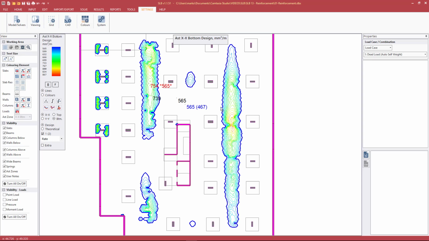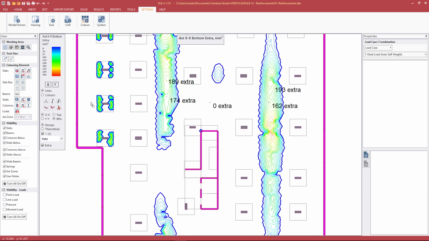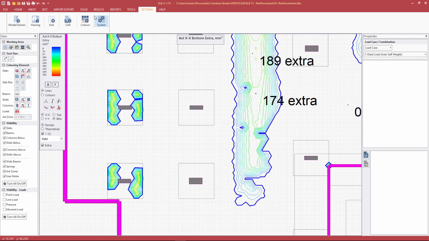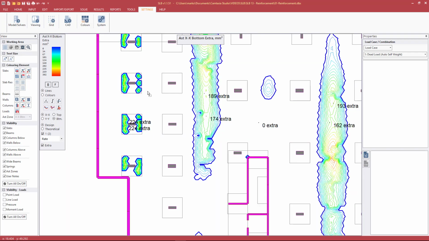Looking at these areas, if we want to see just what the extra steel is, we can toggle the extra on and off. The contour line should be the same, but now when we press in the working area, it tells us that we need 0 extra in these areas, and just the extra steel in these areas that have the contour lines. Zooming into the drop panels, we can see that we have some extra steel that is needed within the drop panel, but just for these few.